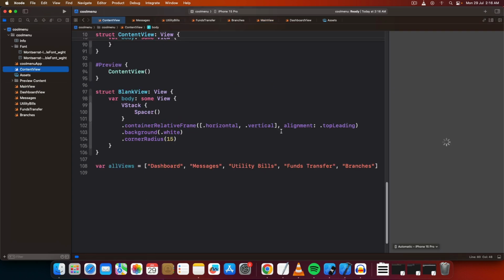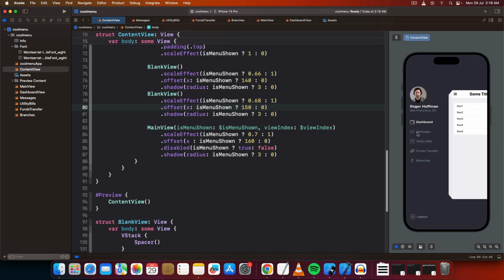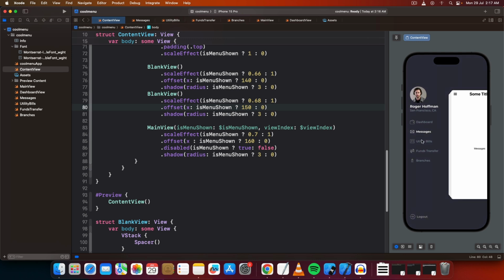go back to content view now, and now everything should load up and work correctly. Now if I click on messages, I get taken to the messages view. If I click on utility bills, it's utility bills. If I click on branches, it's branches, fund transfer.